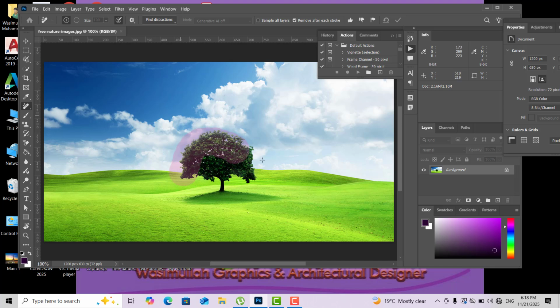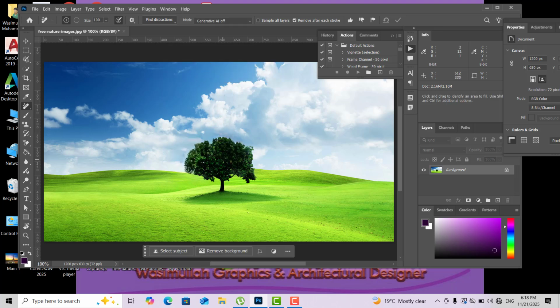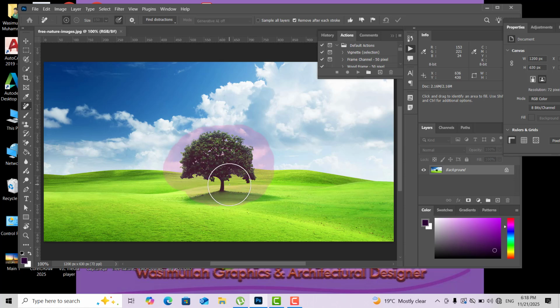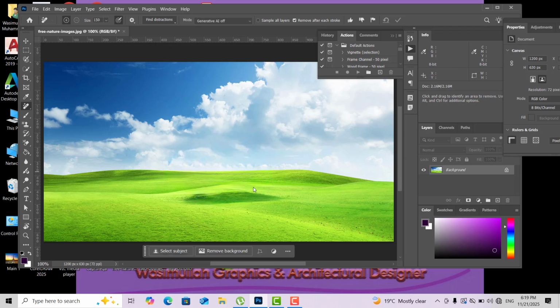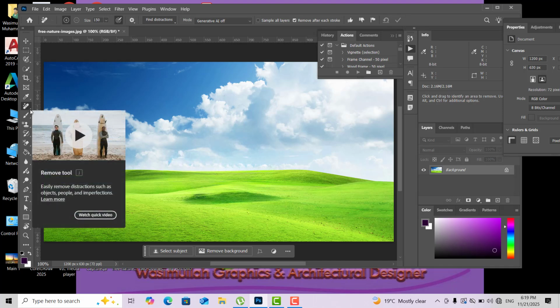Now it removes it. Let me undo it once again. Let me undo it. I will make it a bigger size of the brush. Now it removes the tree. With this Remove tool, you can remove any object or element from the background or foreground.